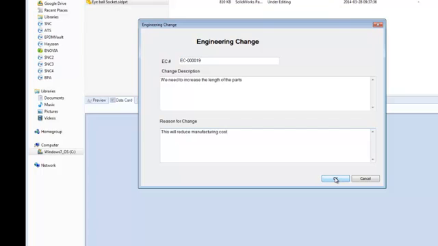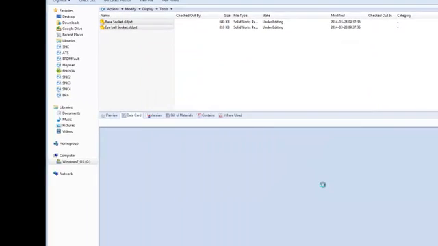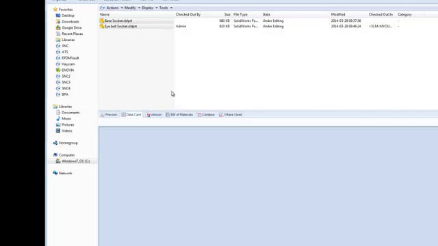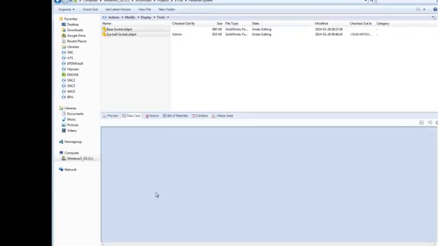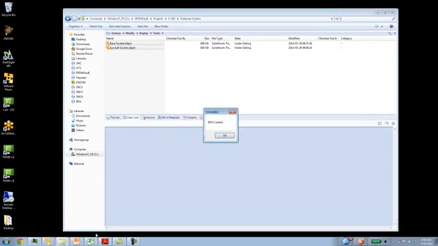Once that's done, I will hit OK, and the engineering change information and the information about the part selected will be placed in an Excel engineering change template. In the background, Excel is now collecting this data and populating the information. Once it is finished, we get notified that the ERN was created.